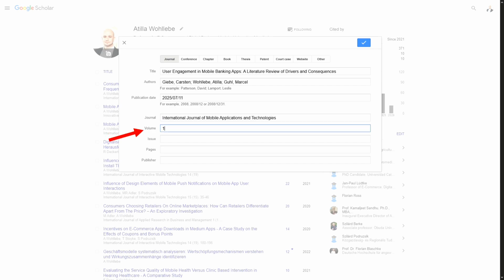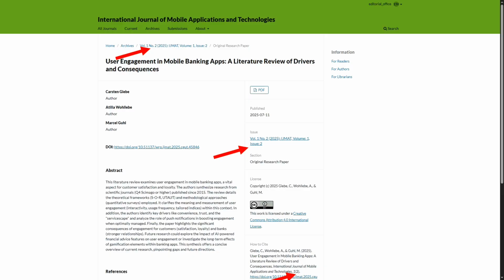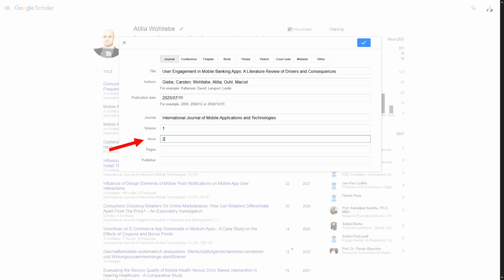The red arrow is now pointing to the volume field. We can see from the navigation on the paper page that this is volume 1. Volume 1 has been entered. Back on the article detail page, we can see the red arrows pointing to the issue number, which is issue number 2 in this case. We can therefore add issue number 2 in the corresponding field in Google Scholar. The red arrow moves down to prompt us to fill in the next field, Publisher.